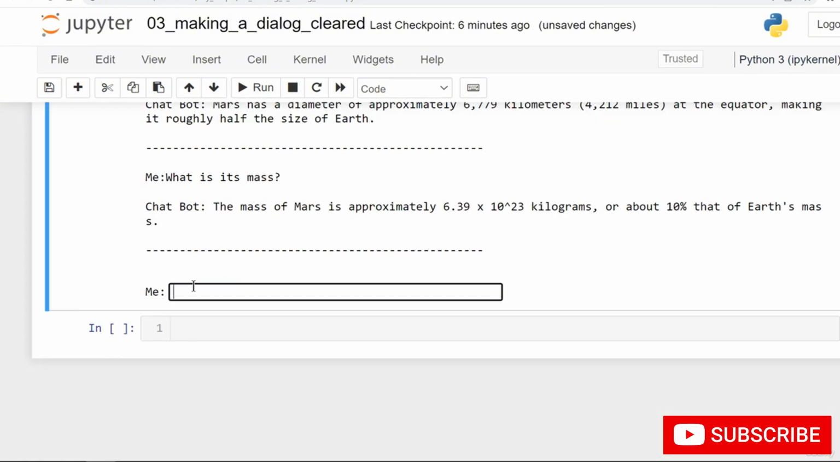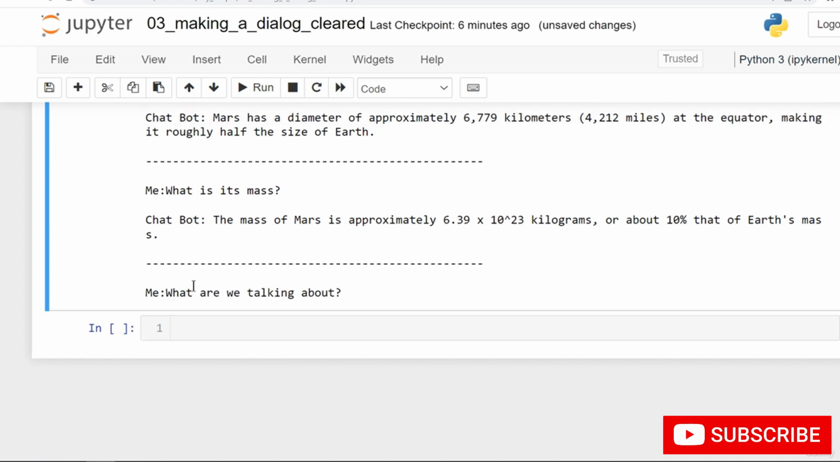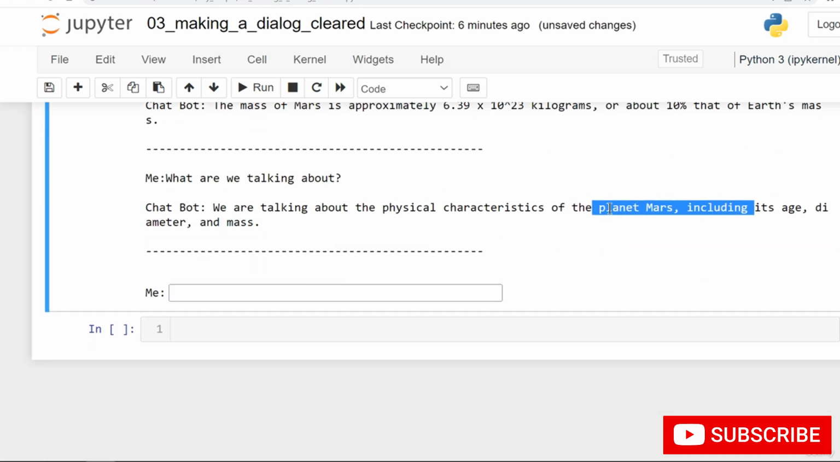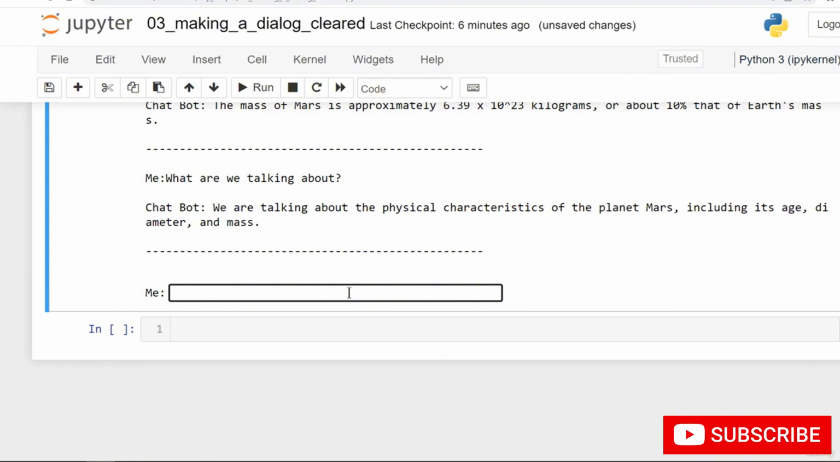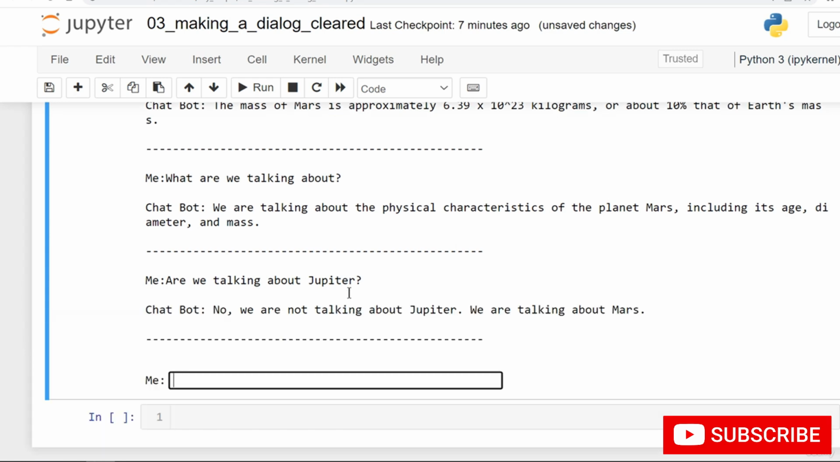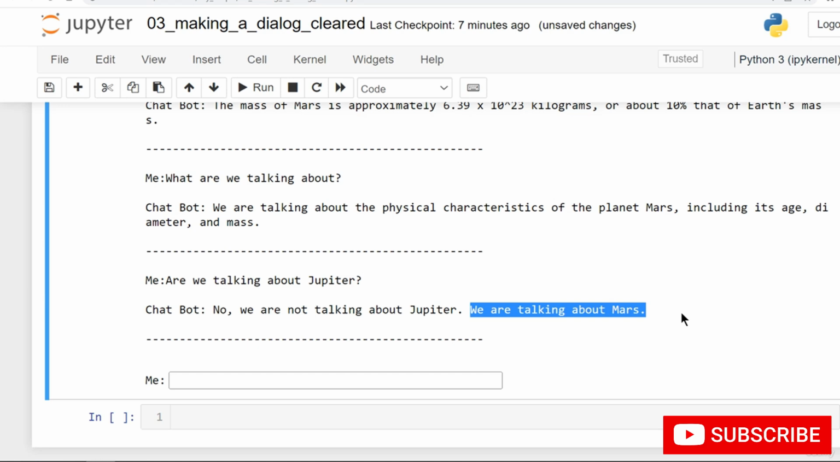And the next one, what are we talking about? It answered correctly. And finally, are we talking about Jupiter? Planet Jupiter. That's really smart. We notice how the chatbot answered. It gave us correct answers, and that's really cool.